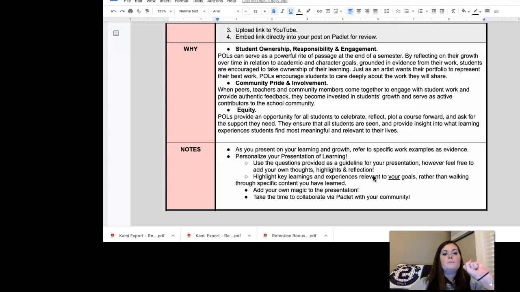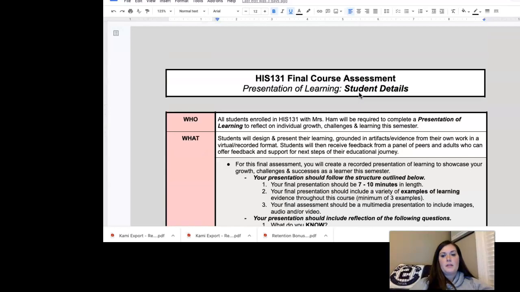And then also, please, please, please take time to communicate with your community via Padlet. The best thing that we can do for one another is provide specific, kind, and helpful feedback to help us learn and grow together.